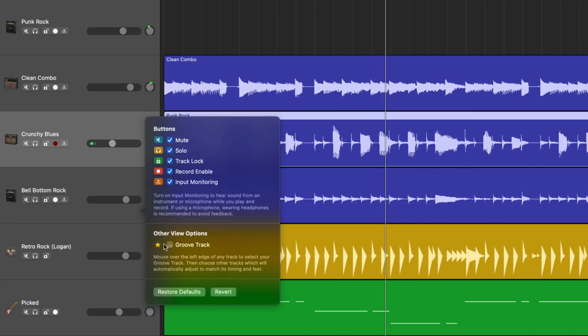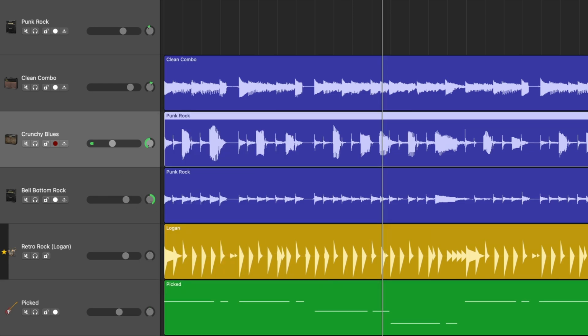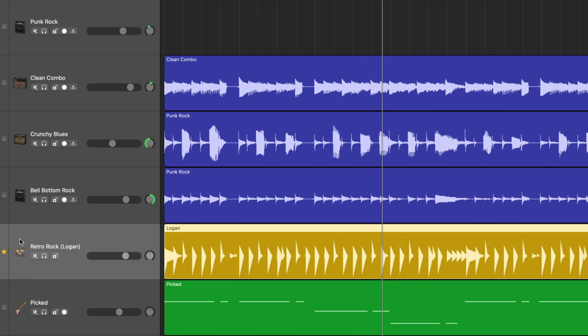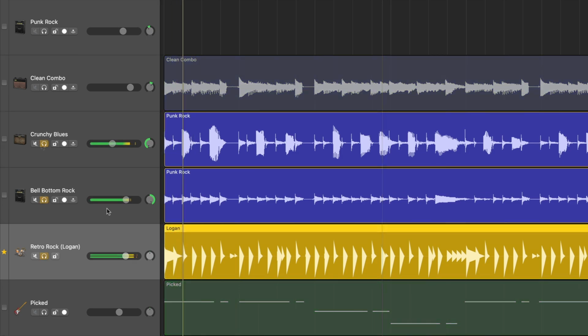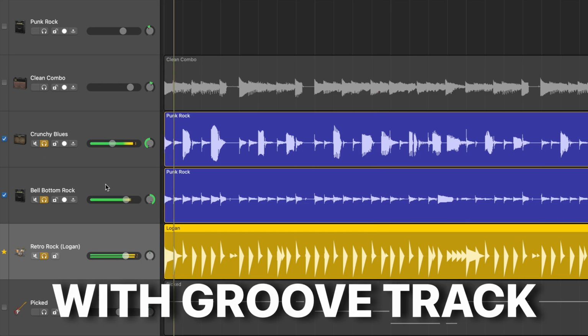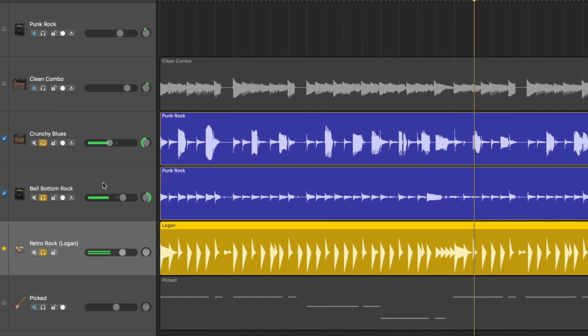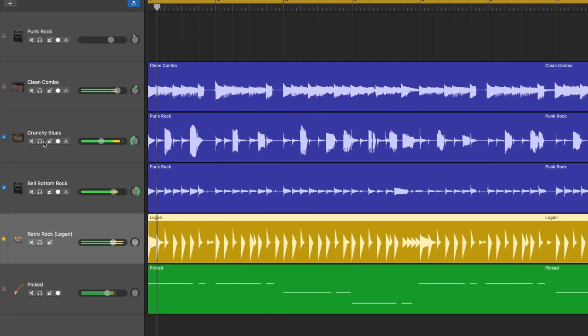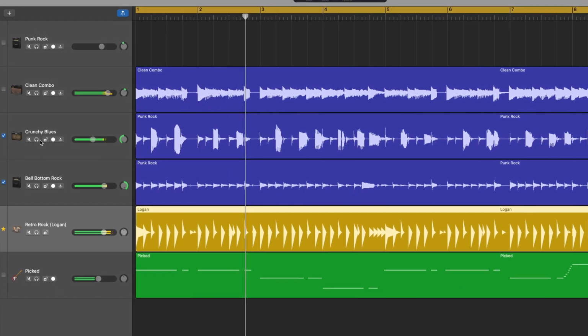You also have the option here to select a groove track. With this activated, you can hover over the left edge of a track's header and select that track to be your groove track. Once you've done that, checkboxes appear on all other track headers that, when checked, will have that track follow the timing of your selected groove track. Drummer or rhythm tracks would be obvious picks as your groove track, and this is a great way for tightening up audio regions in a project that maybe just doesn't sound tight enough, timing-wise.